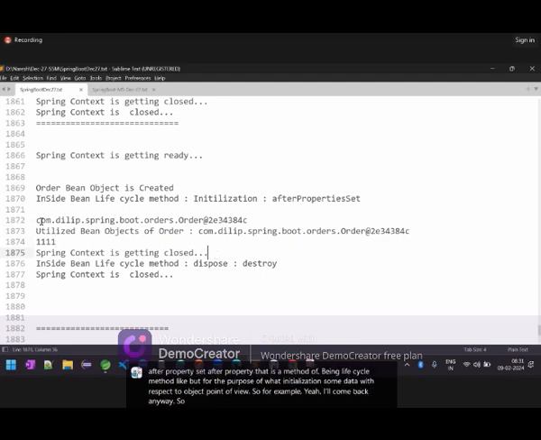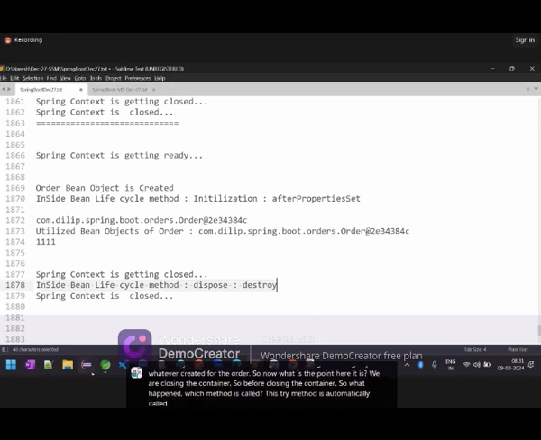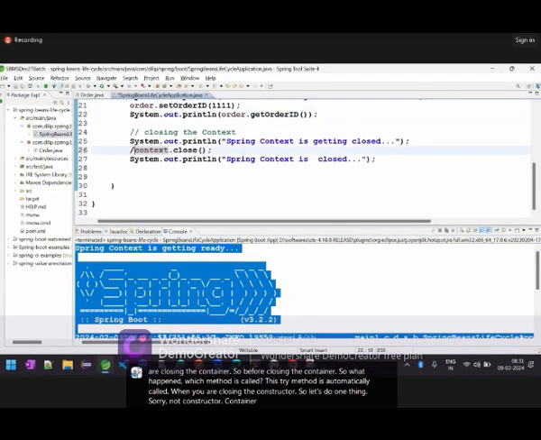So understand now what you did until these 3 lines. You are utilizing the bean object created for the order. So now, what is the point here? We are closing the container. So before closing the container, what happened? Which method is called? Is the destroy method automatically called or not when you are closing the container? So let's do one thing. Sorry, not constructor, container.